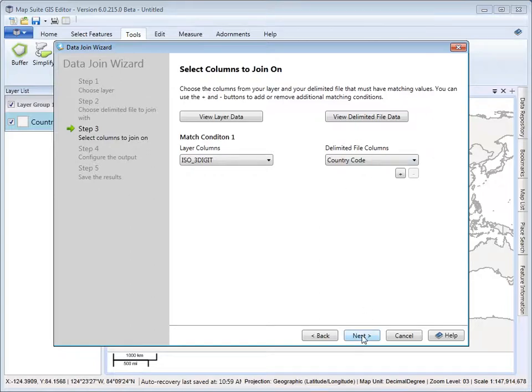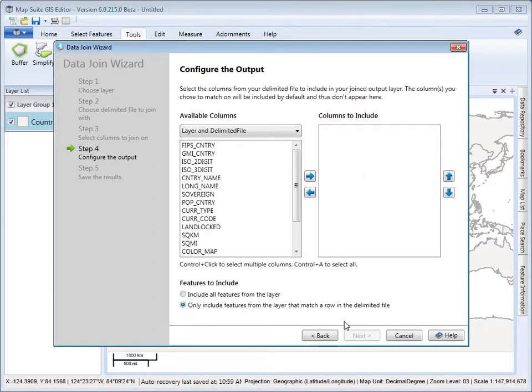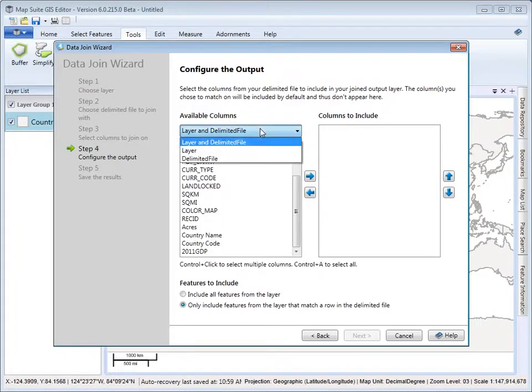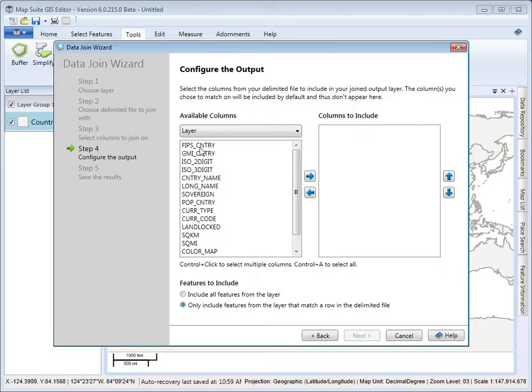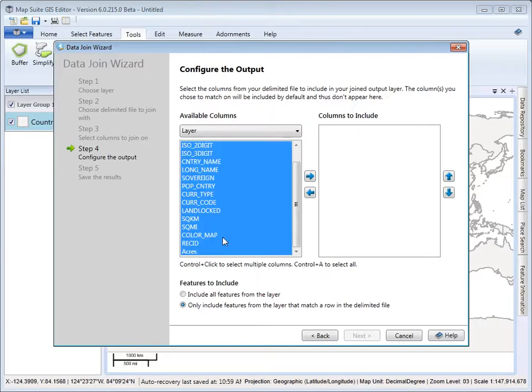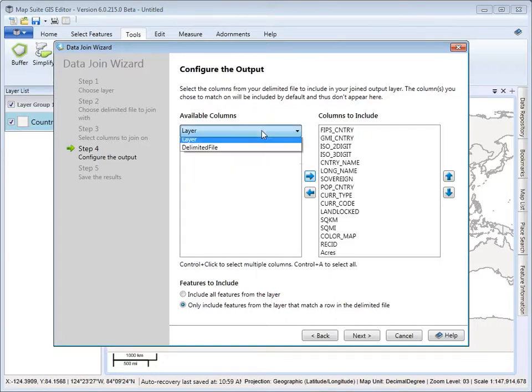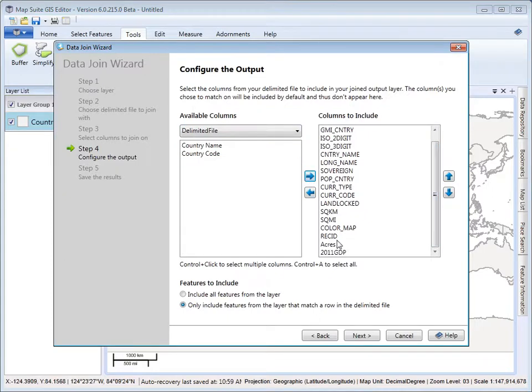So I'm going to go ahead and hit Next now, and here's where you can configure what you want the output of your layer to be. This will show all the columns for both the layer and the delimited file. So let's pick all the columns from the original layer and add them, and then let's pick the 2011 GDP and add it to the bottom of there, since that's really the only extra data we care about.